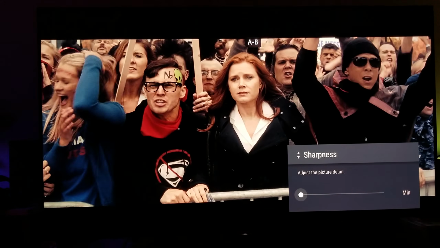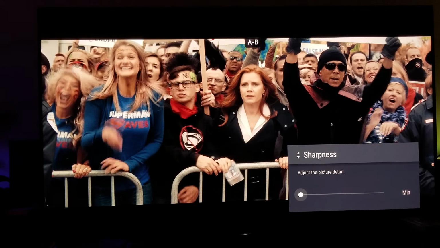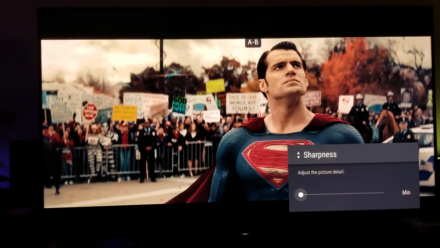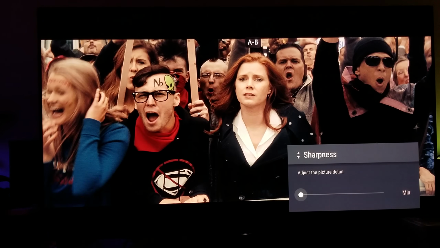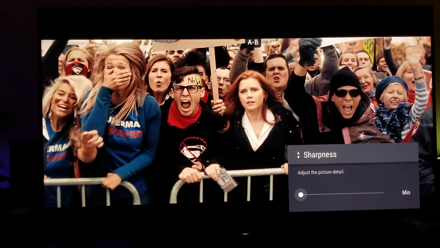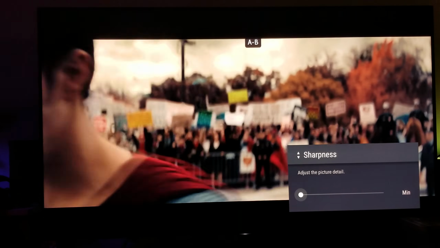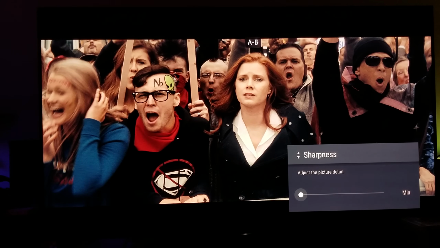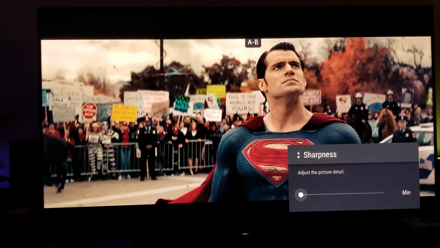Remember, when you're watching a movie, you want to get that smooth detail so you can see everything. If you move the sharpness all the way high, that grain's going to look horrible. That grain's going to look as if it's snowing. I've seen people watching Die Hard turn the sharpness so high, it looks as if it's snowing in the movie.